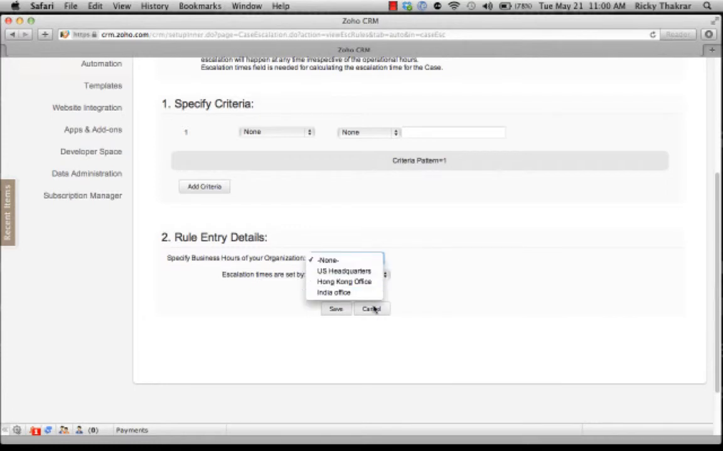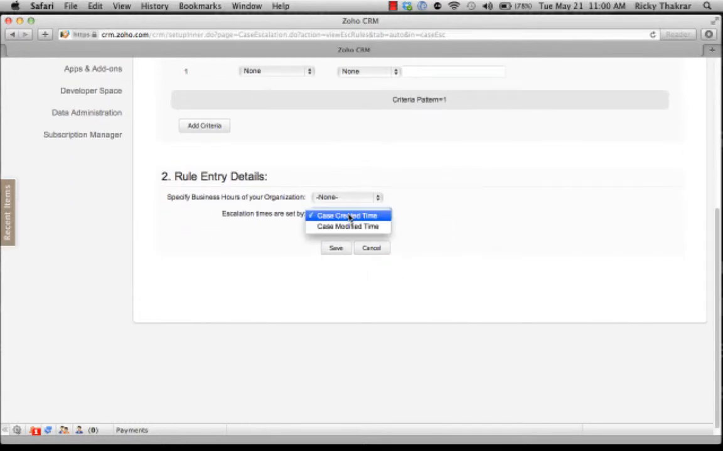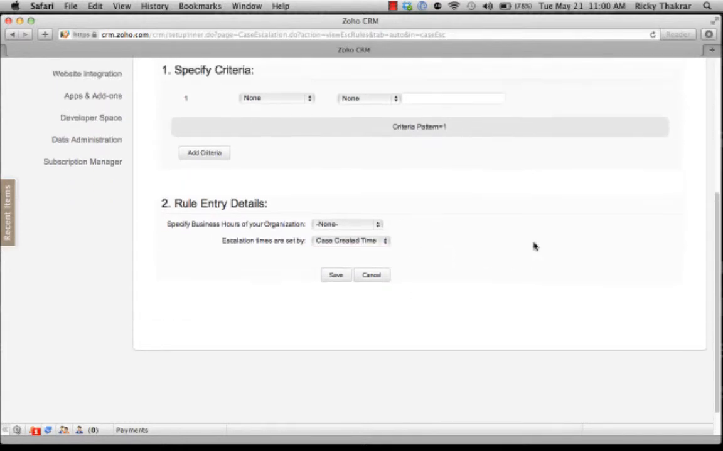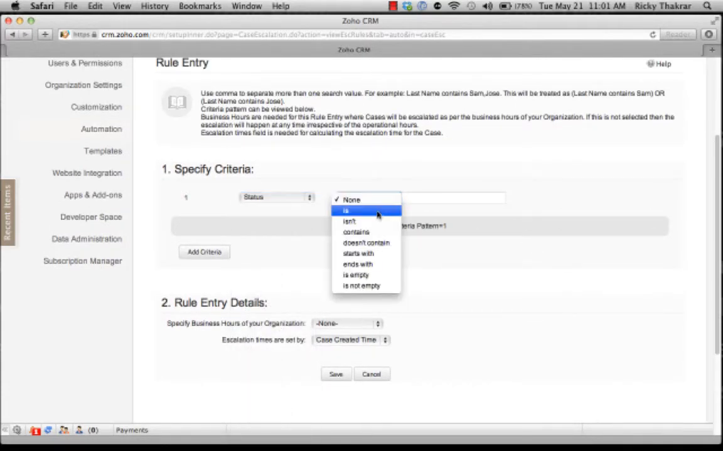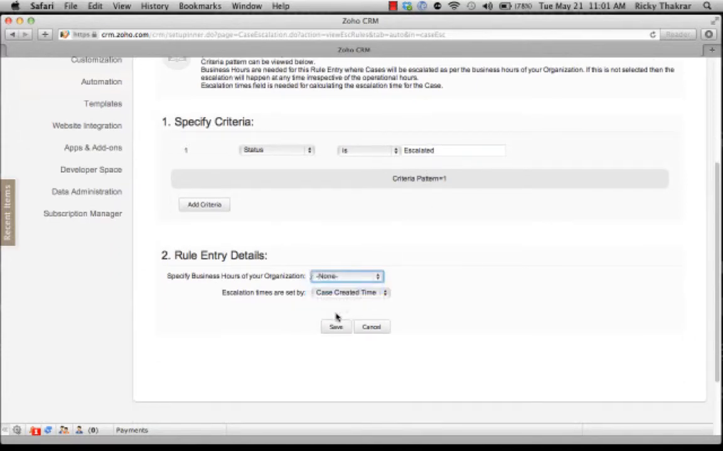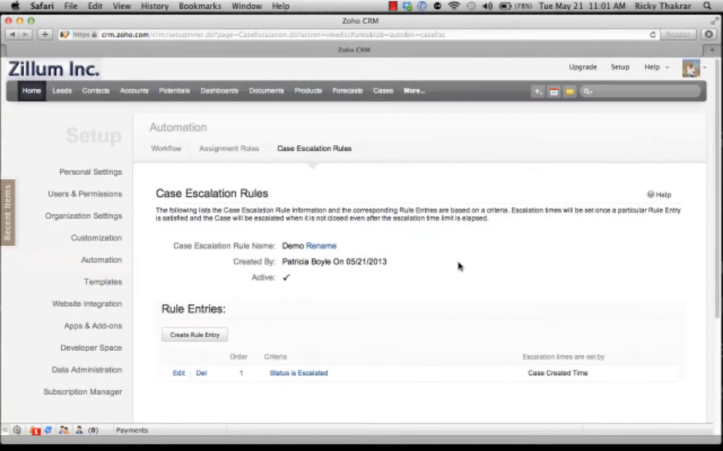You can even choose which location if you have multiple locations. And you can choose how it's escalated. So we're going to choose it based on the creation date and time of the case and what kind of case it needs to be. In this case, let's say if the status is marked as escalated, then we know this rule is going to happen in the US.